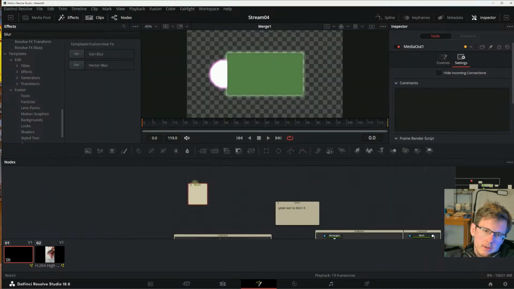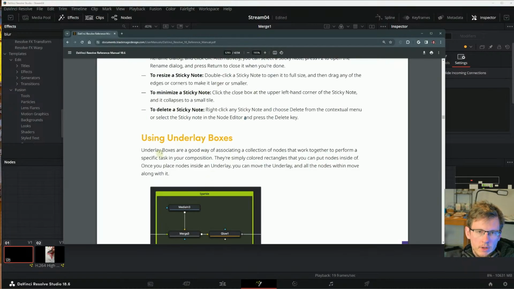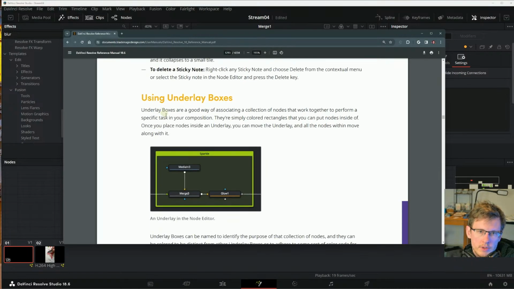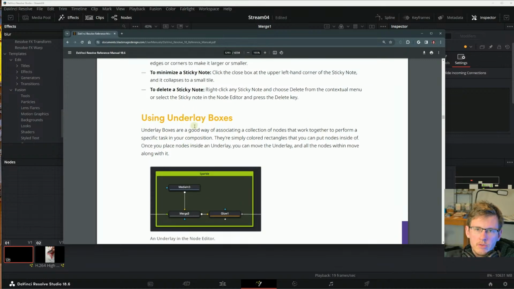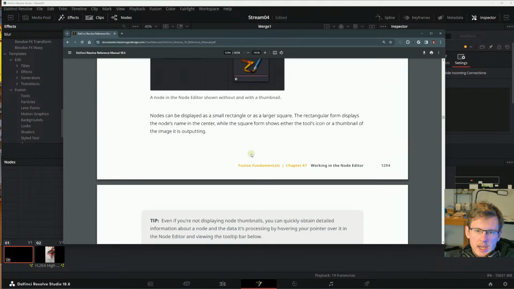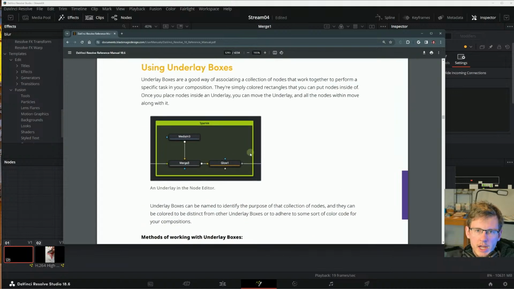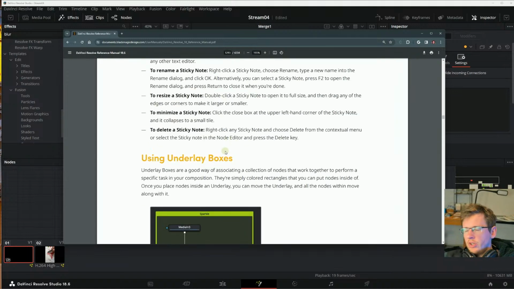So to delete it, oh, there's the... wait. Okay. And then underlay boxes. I think this is where we should pause for today. Yes, I think so. I think this is a good spot because it will be good to come back into this as a reminder about underlay boxes and sticky notes.